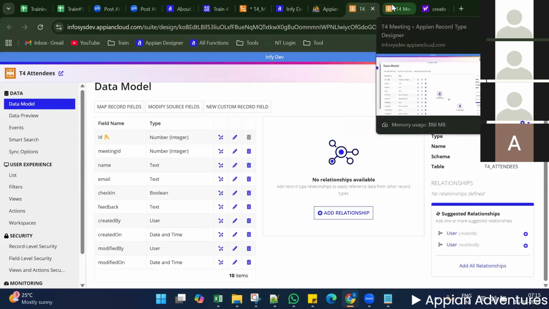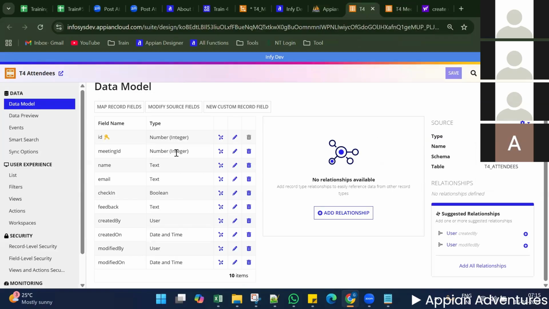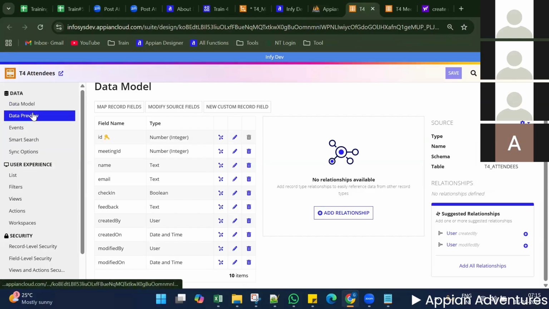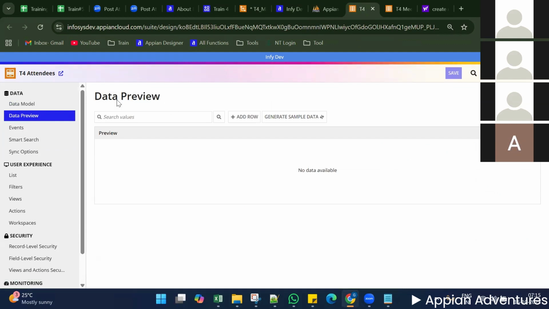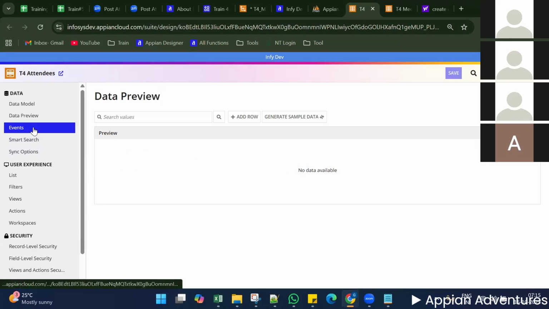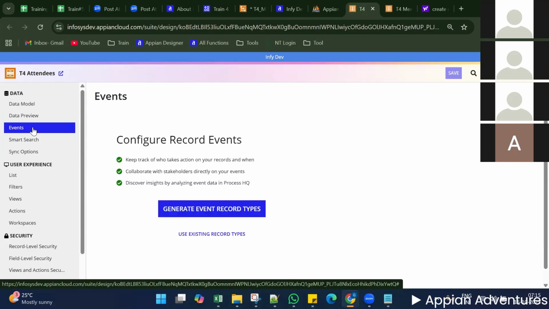Why I have added it, I will show you in the next classes. You don't need to worry. Now we'll go to the next tab called the data preview tab. In the data preview tab, you can see whatever rows we have inserted in the backend; we are able to see that data in Appian under the data preview tab, guys. Other than this, no extra things got added here.